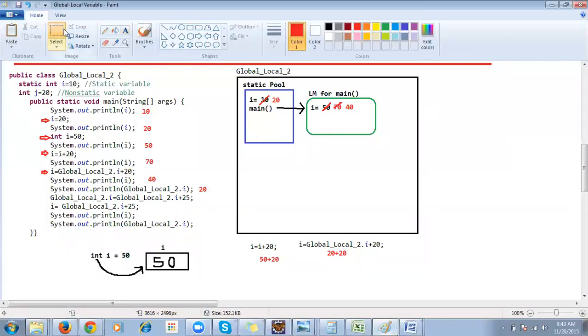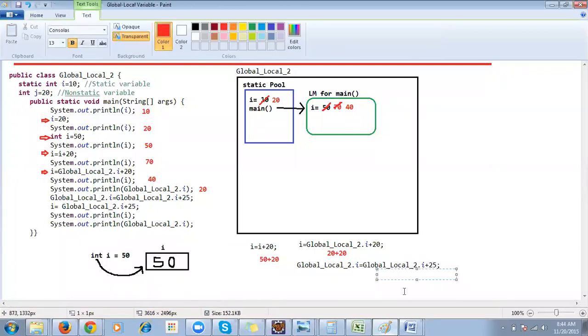Okay, now tell me, Vamsi, what will happen? Global local 2.i equal to global local 2.i plus 25. Now can you tell me what will happen? 45. Correct. It changes, plus 25.